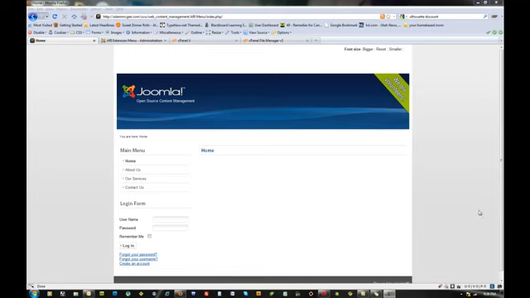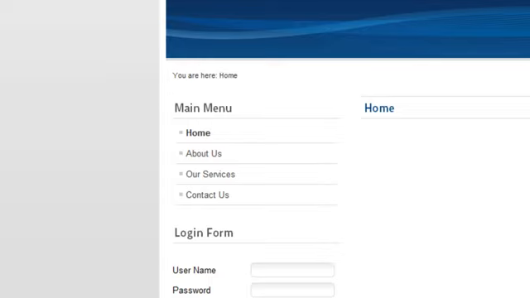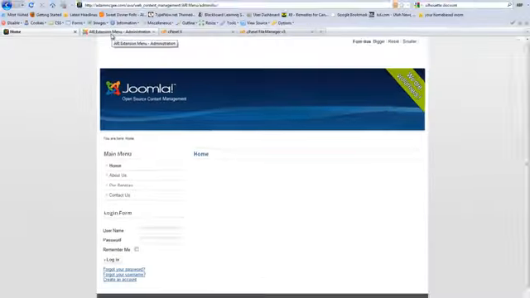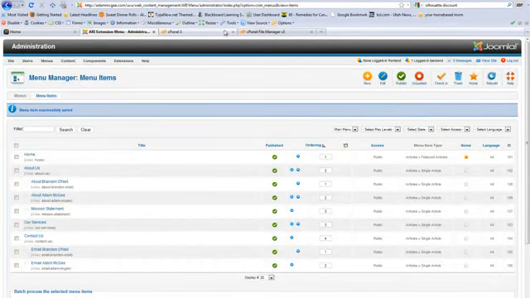So I've got my Joomla base template here. I've set up my 4 menus with some submenus. First thing that I'm going to do is go to the extensions.joomla.org and find the extension.